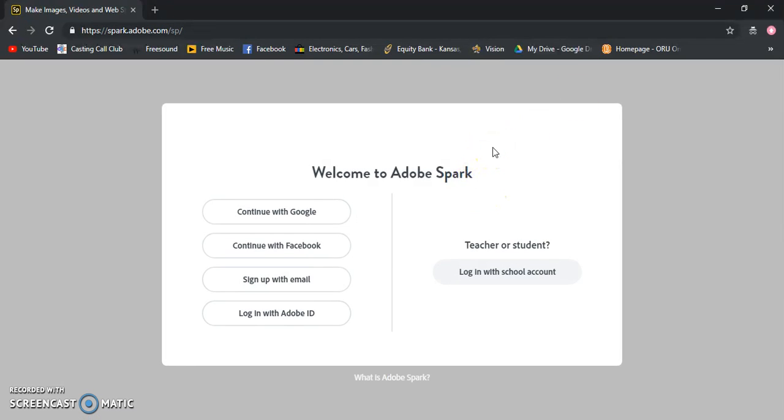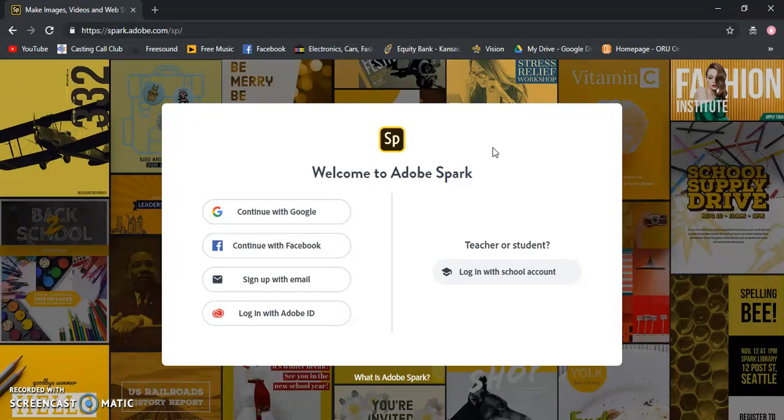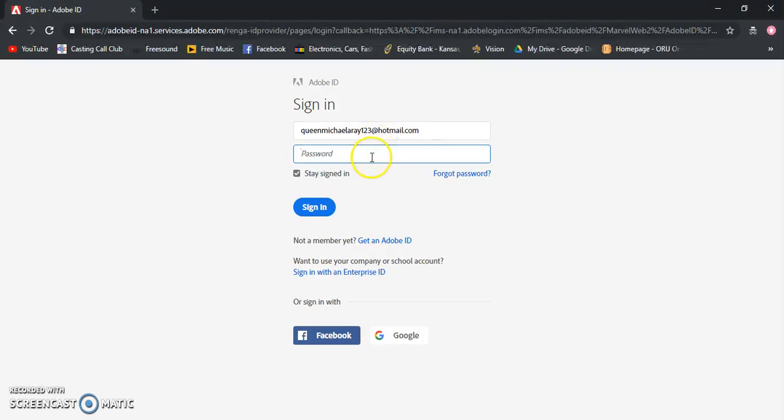You have already created Gmail accounts through your school and through the art program, and so you will use that same account, and you would click Continue with Google and then sign in through that. I will click Login with Adobe ID. So I'm going to go ahead and put my password in.